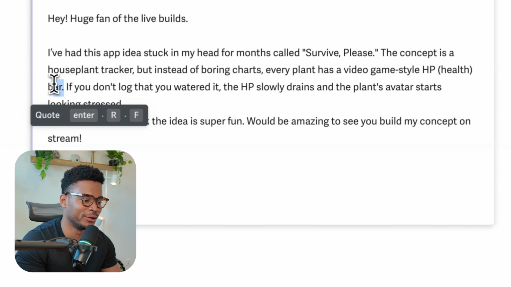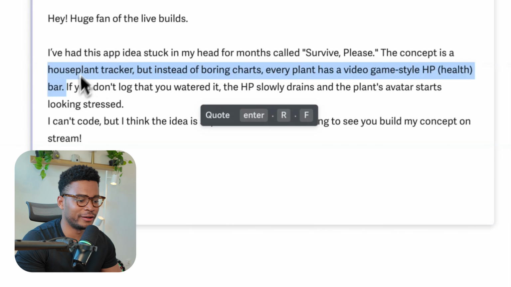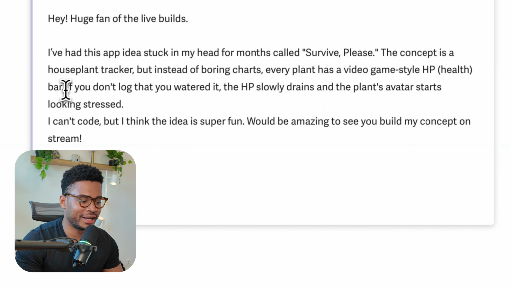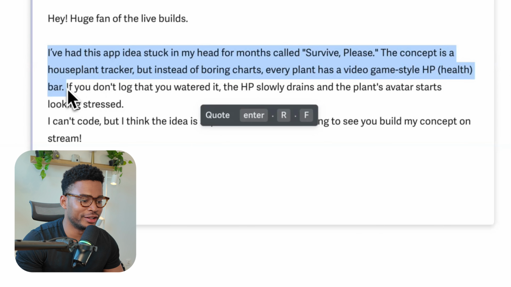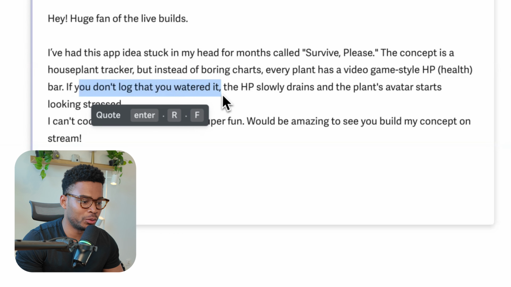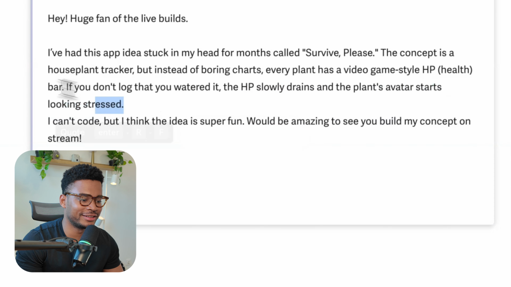This is actually really cool. The funny thing about this is I've used some plant tracker, watering tracker before, and I guess it is true they are pretty boring. There is no gamified element to them. "If you don't log that you watered it, the HP slowly drains and the plant's avatar starts looking stressed."